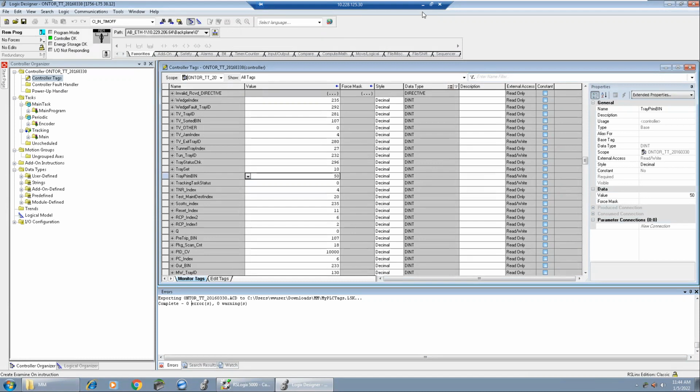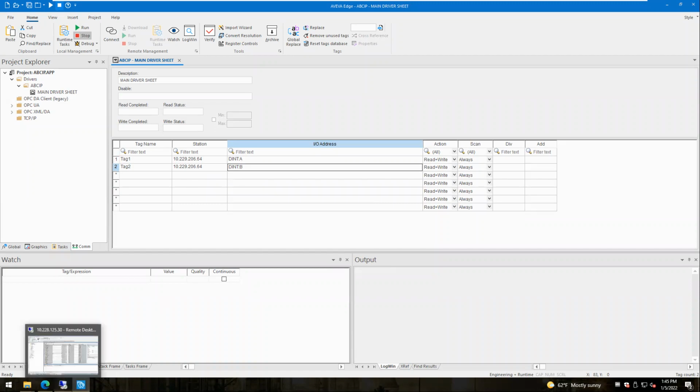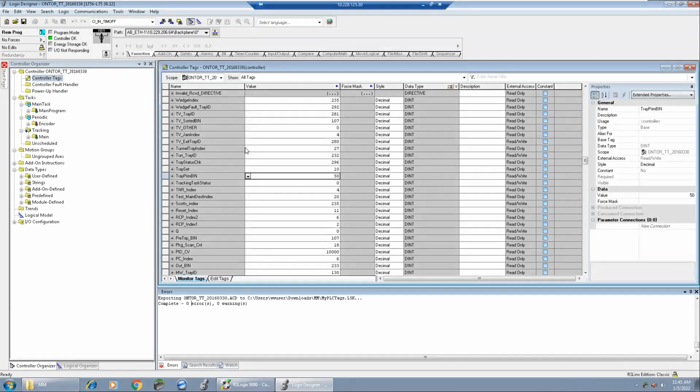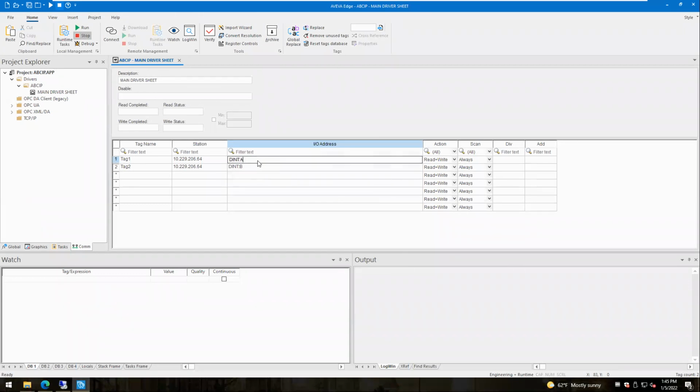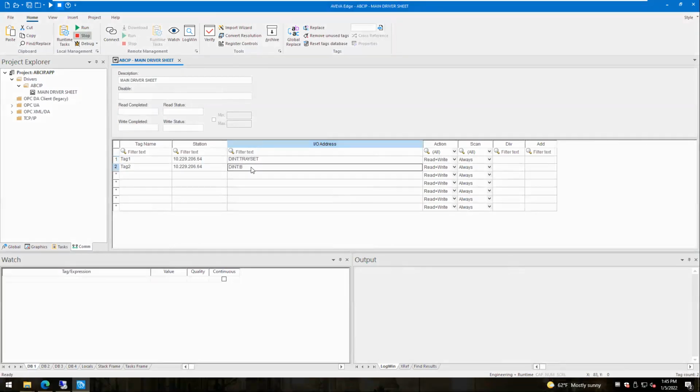10.229.12.6. That's the IP address for all my tags, and I need to type the name of my PLC tags. I don't know the names, so I will select a couple of double integer tags that I have here in my controller tags. It can also be a program tag, but to make it simple, I'm selecting just the controller tags for now. So let's work with this tray set. I will copy tray set and paste it here. And let's select another tag. This tray print bin, let's copy it and paste it here.